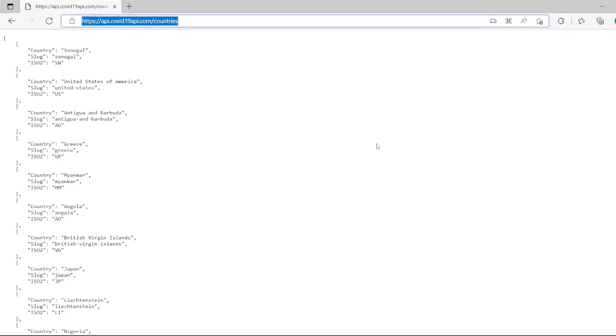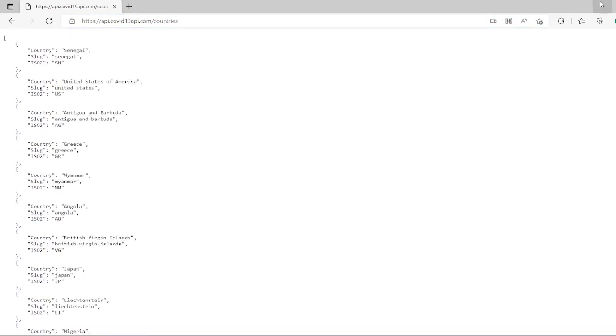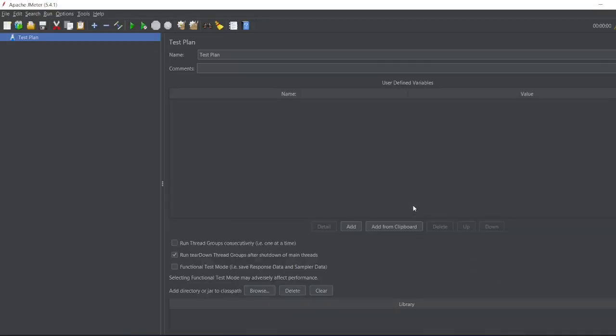So the API which we are going to test is this one, the COVID-19 API, the countries. This is one of the APIs which I have used in that COVID-19 JavaScript video, so I've taken it from that video. You can see the response is like this. This is in a JSON file. You can easily see this. Now let us come back to the video.